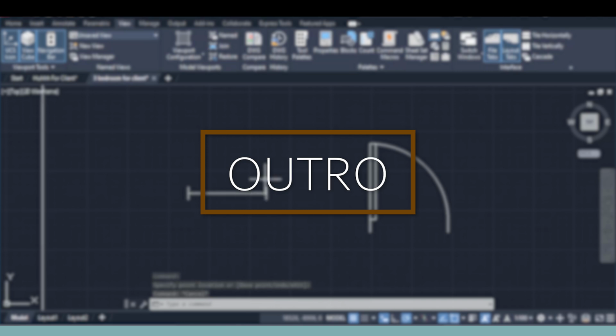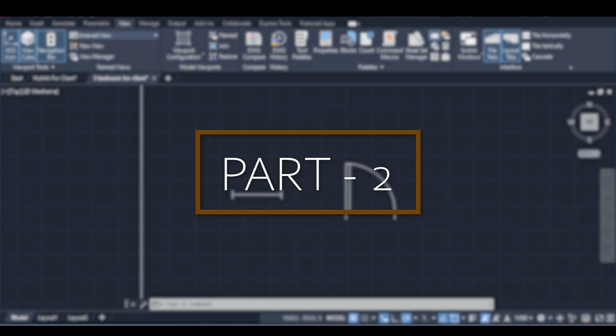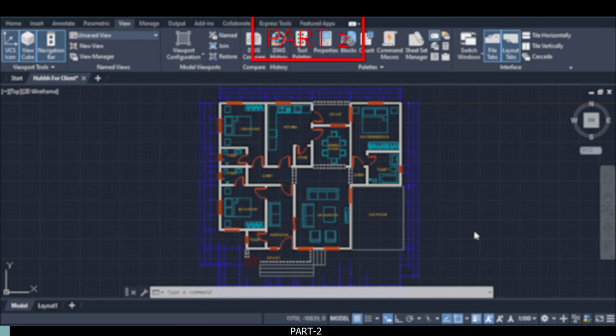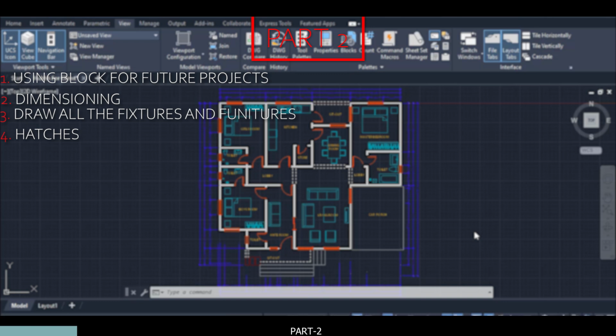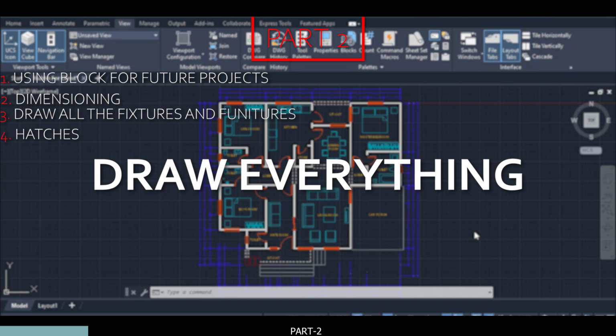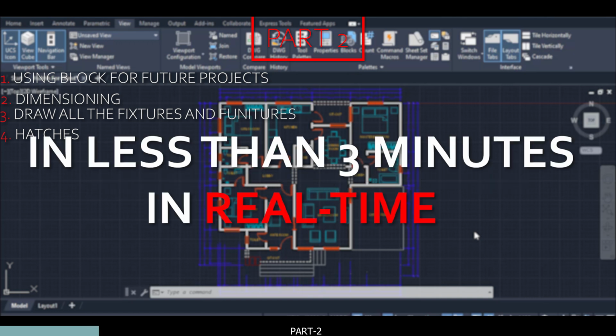And now, what to expect in part 2. In the second part of the video, we will learn how to use our blocks in our future projects. We will do dimensioning. We will draw all those furnitures. You see the beds, dining table, the chairs, all of them. We will do hatches. And in case I haven't said that in the video, I will show you at the end of part 2 how I draw all of this in less than 3 minutes in AutoCAD.